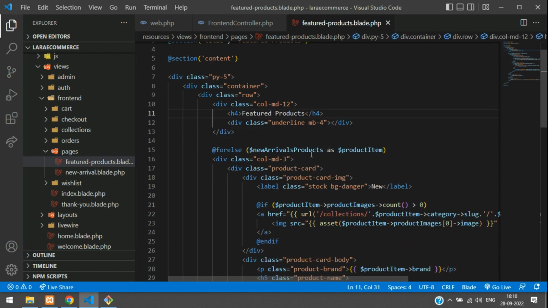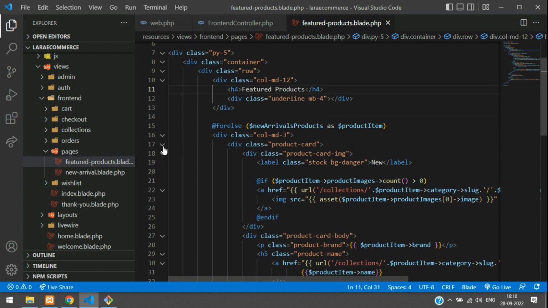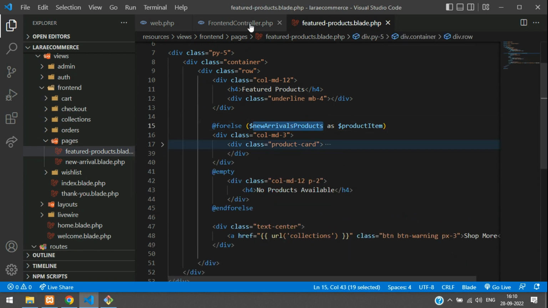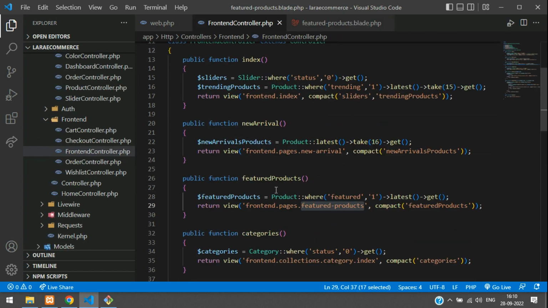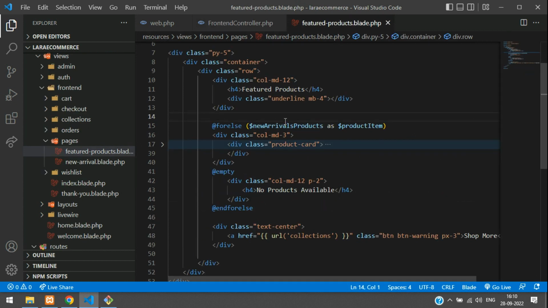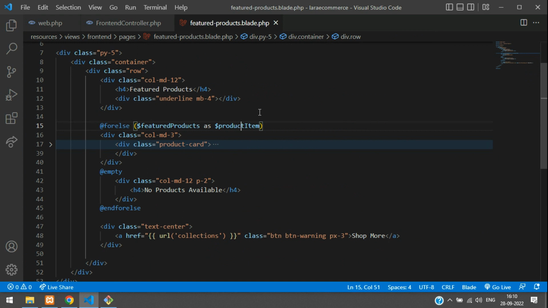All set. And now you need to get the variable. Let's get the variable from the front end controller. So what is that variable we are passing? Featured products. So here it is, and you paste the variable name, that is featured products. Perfect. So featured products as product item, we got it. And you show that no featured products available. Okay, and here you mention shop more.